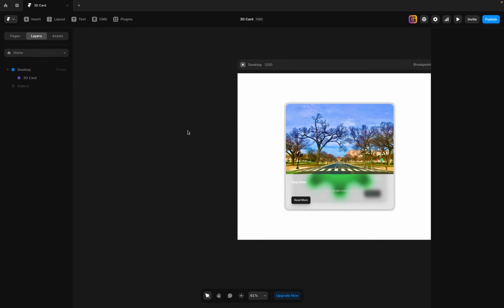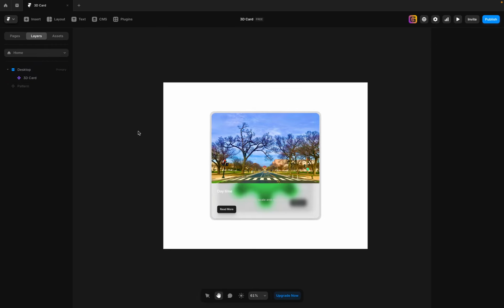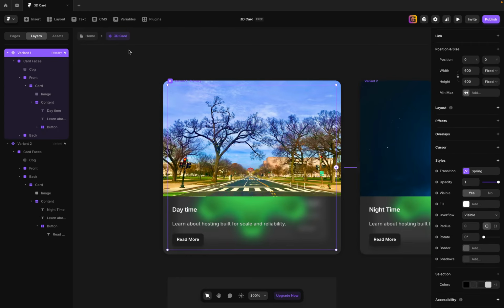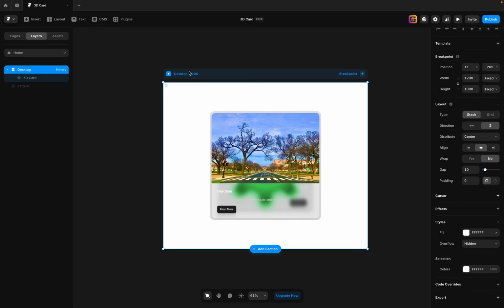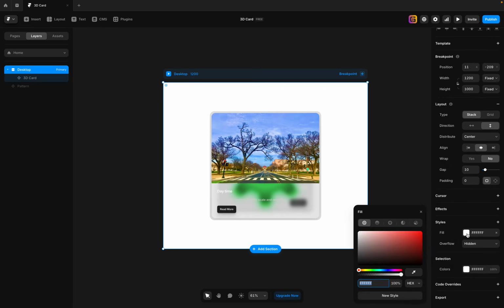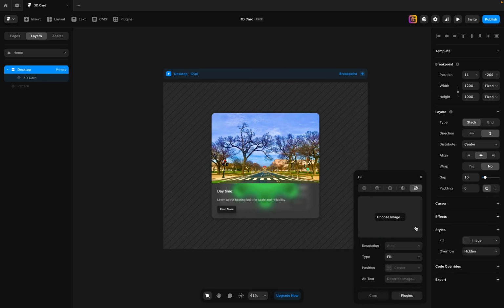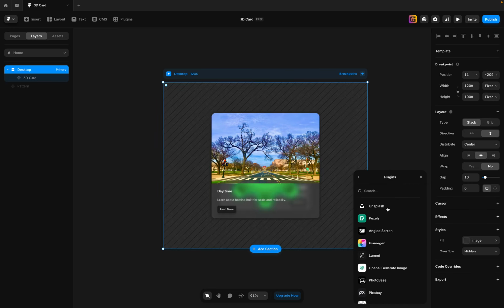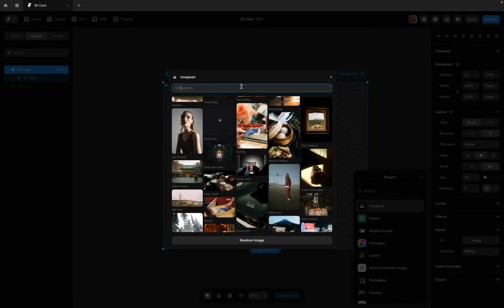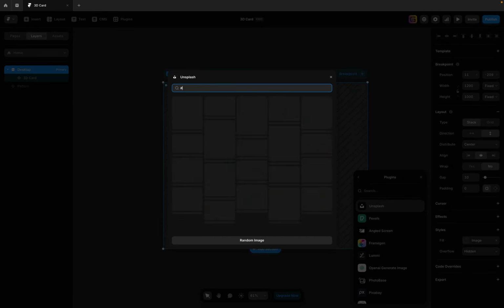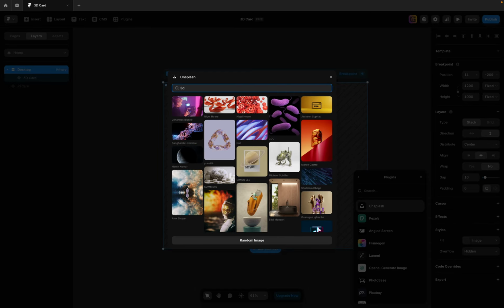Let's see, I'm going to do one more thing to see how this looks. So I have exited out of the component. If you were inside of the component like so, you can click home here, exit, and now this is the main breakpoint. I'm going to change that background by selecting the desktop breakpoint, coming here to the white color. I'm going to select an image, go up to plugins, Unsplash, and let's do something like 3D or something like that.